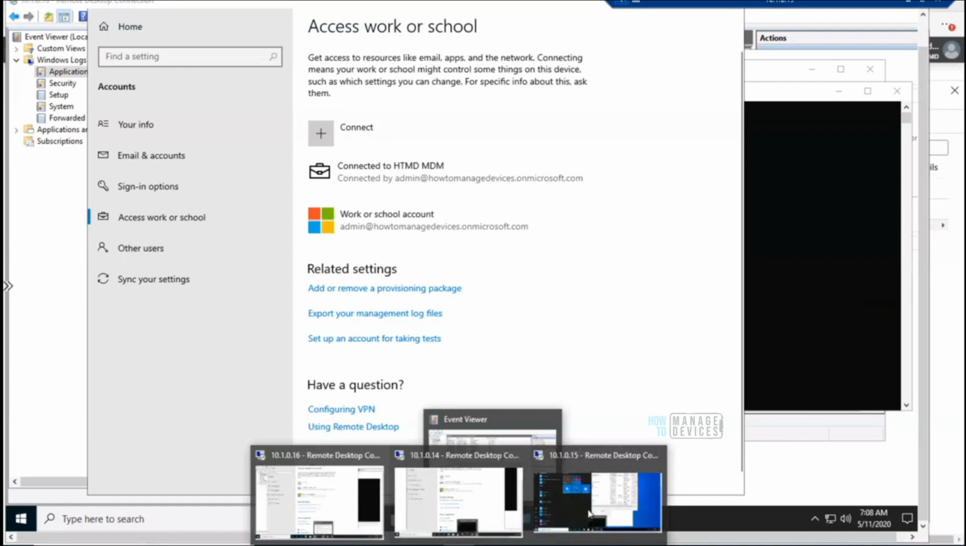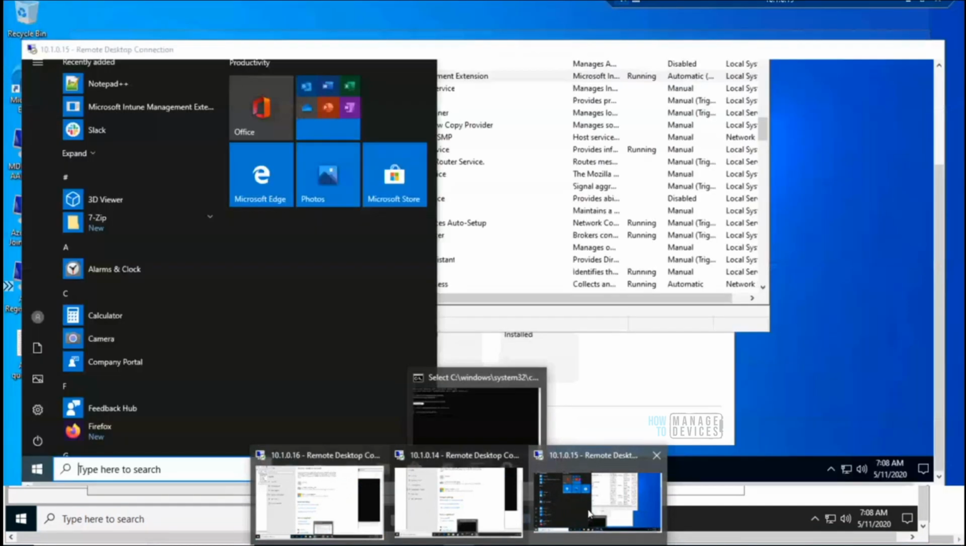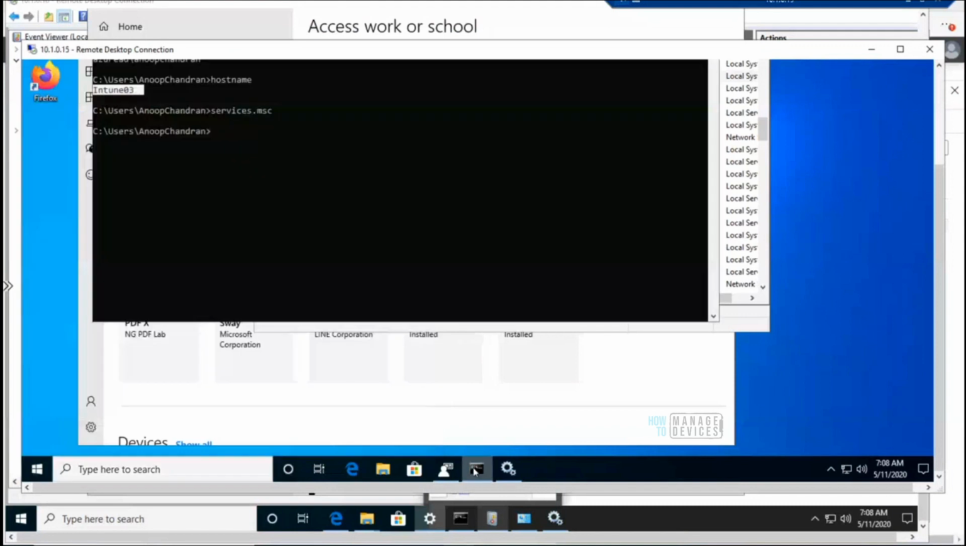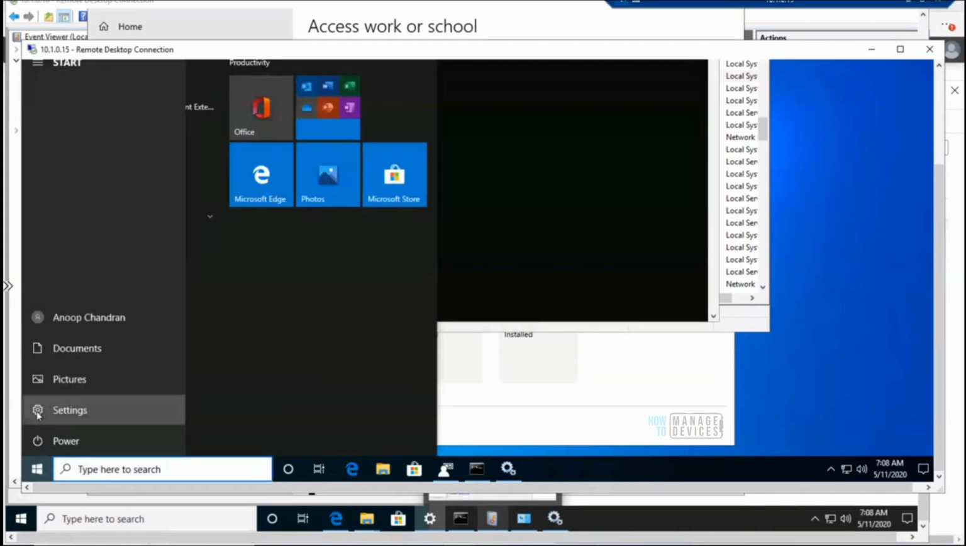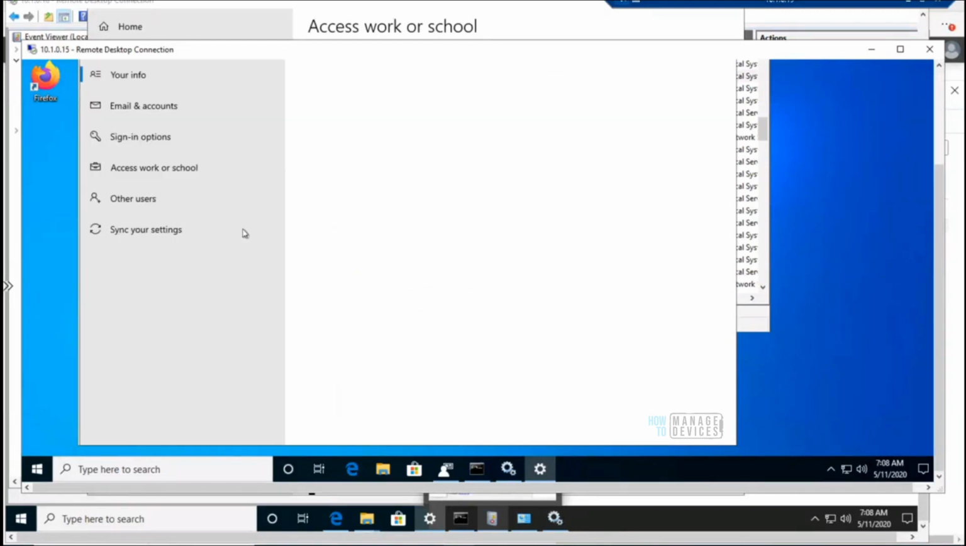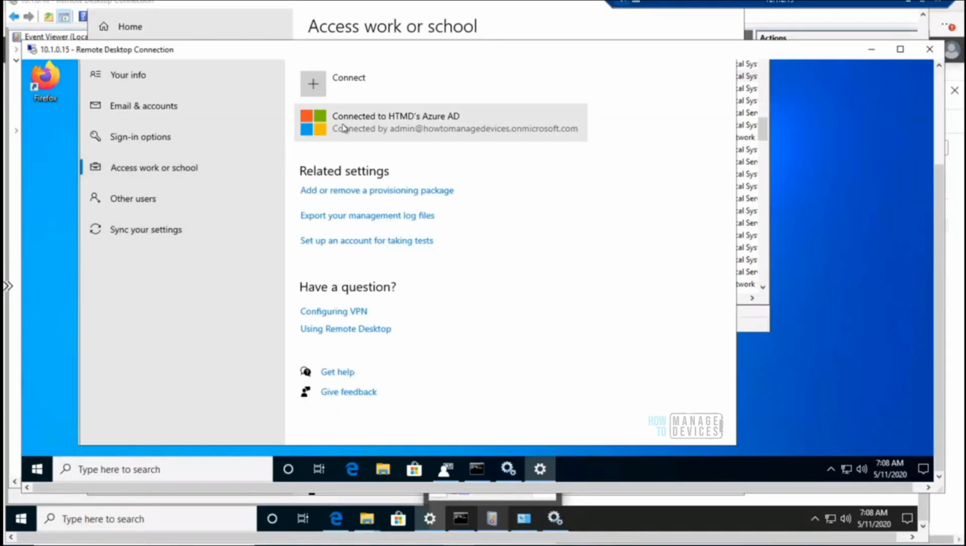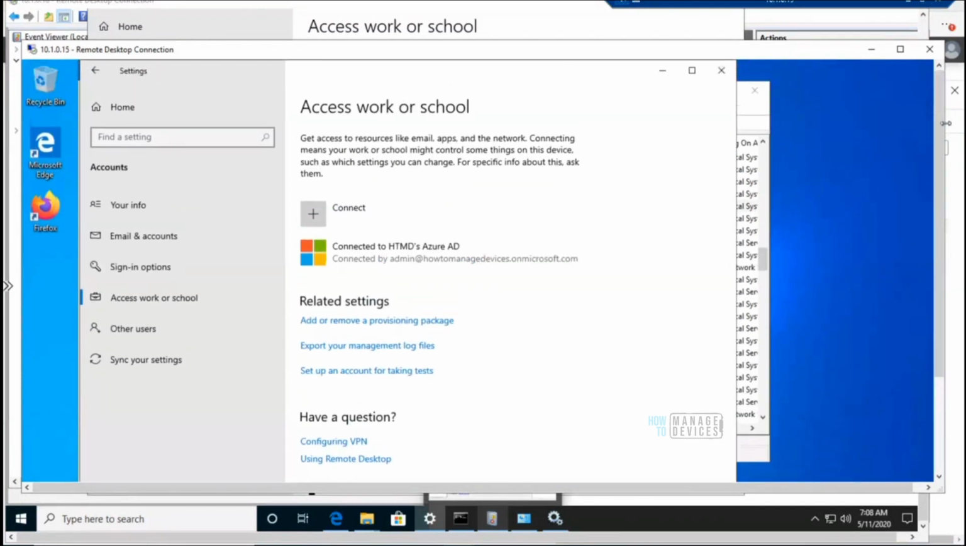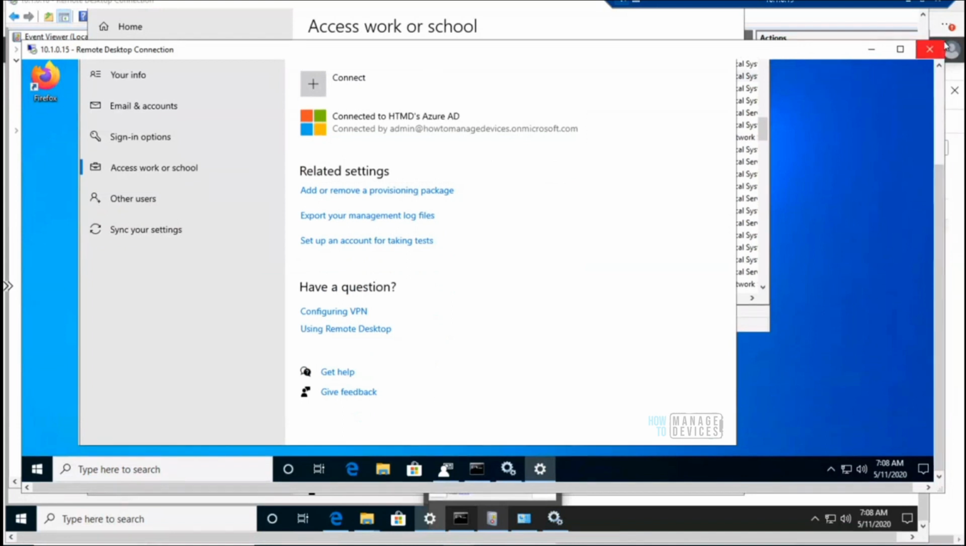So let me go to the third device, that is Intune 03, right? And if I say whoami, it says I'm logged in with my Azure AD credentials, and this is an Azure AD joined device. If I open settings and go to accounts and access work, you can see this is an Azure AD joined device. So an Azure AD joined device is automatically MDM enrolled as per my tenant, our test tenant.